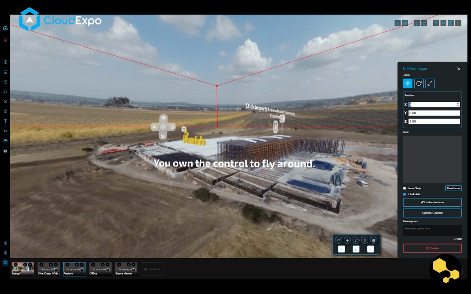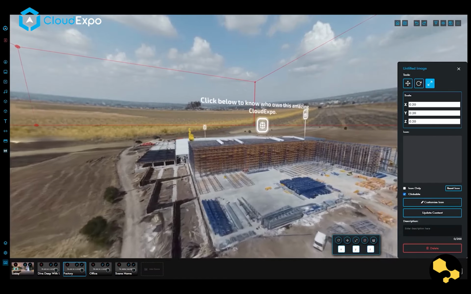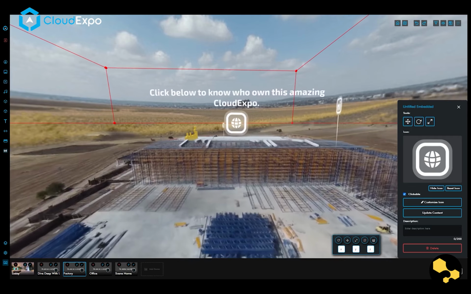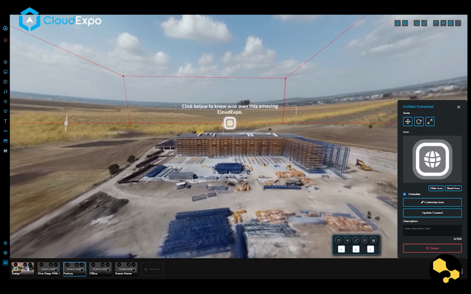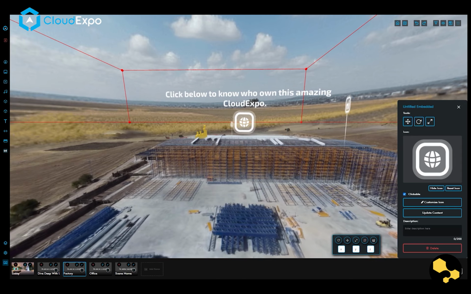That's because in GS environments, all elements are treated as 3D objects. So we've updated the editor to support full 3D adjustments. You can reposition, rotate, and scale objects just like you would in a 3D software tool. Of course, all the existing CloudExpo marker types, images, videos, audio, they still work exactly the same.